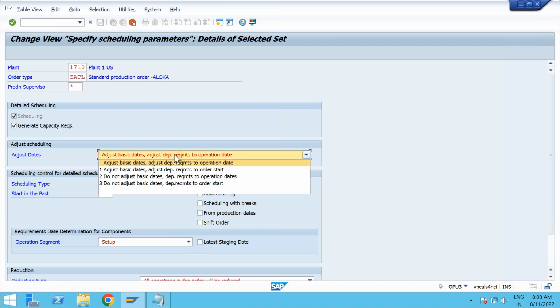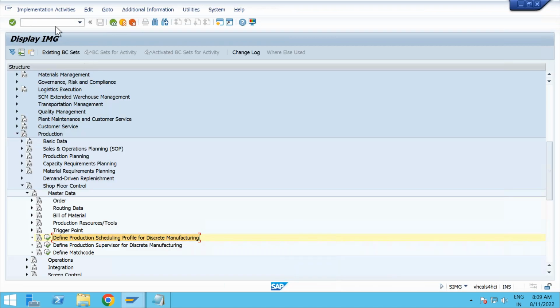So we have four options here. The first option is adjust the basic date, which I told you. Then, adjust the dependent requirement date. Dependent requirement is what? My raw materials to the operation date, and then we have one to the order start date. So you'll not understand like this. If I open a routing, then it will give you more clarity.